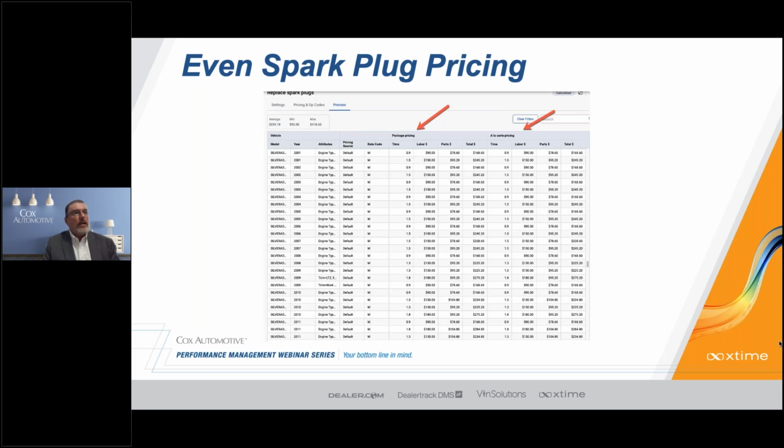And again, we can have a package price versus an a la carte price, or we can maintain the same pricing whether it's in a menu service or not. The beauty of this is, even if you activate your menus and somebody calls in and wants an estimate and they've been in and we have their VIN on file, we can look at what an estimate would be for spark plugs. So it's VIN specific.